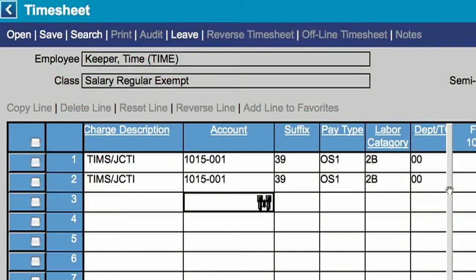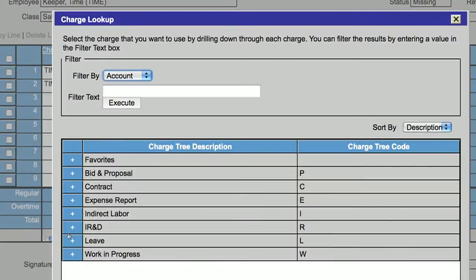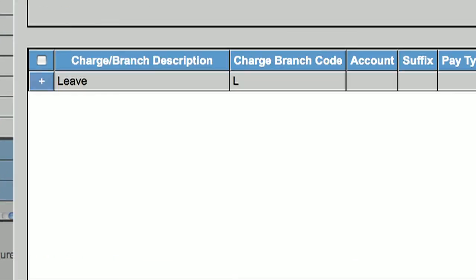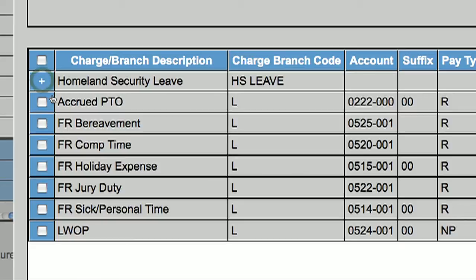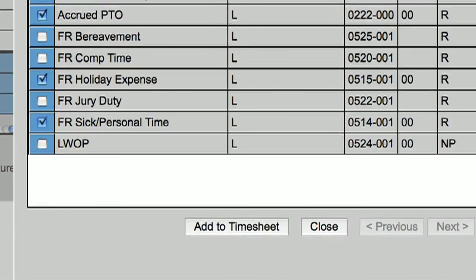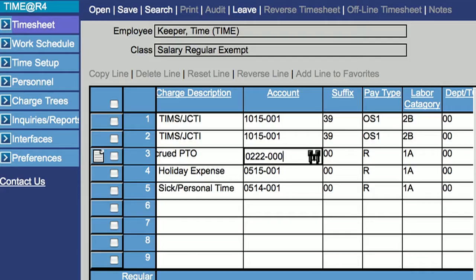In order to add these 3 additional lines, please click the binoculars under the Account column and then select Leave. Click Leave again. Now click the 3 leave codes and add to timesheet. Now we'll verify information. The program suffix for a direct employee is either 39 for employees at a government facility or 40 for employees at an R4 facility. As before, all leave accounts will default to 00.